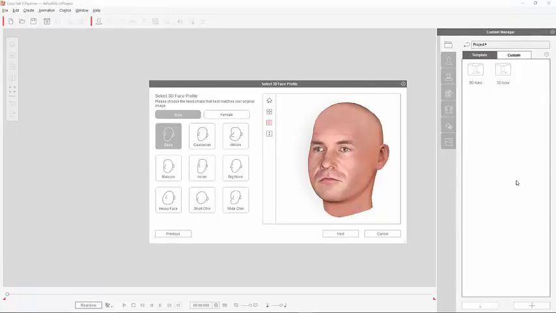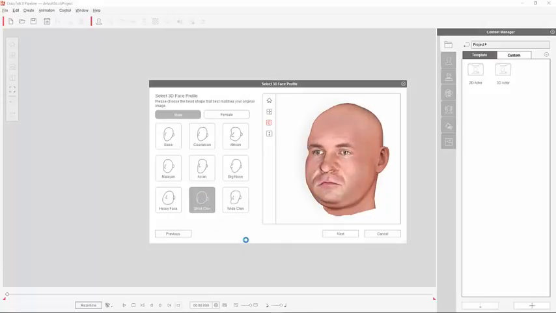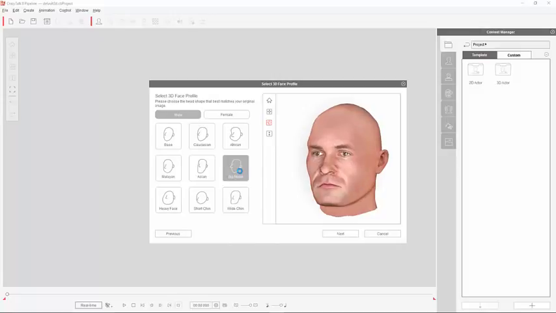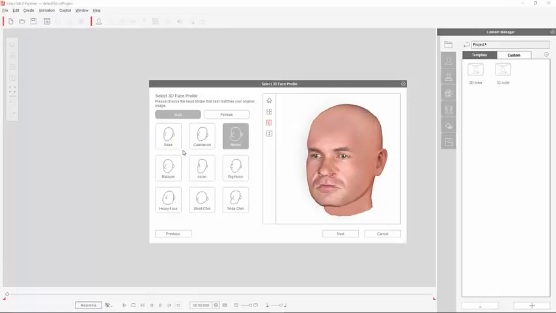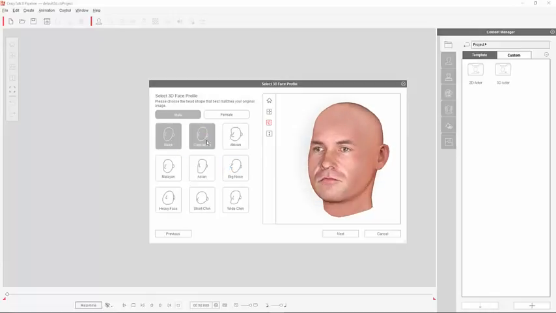With the nodes now fit to our face, we can select a 3D face profile. This allows us to select a different head shape or a different type of ethnicity to base our character on. So you can do things like heavy face, short chin, wide chin, or a big nose, and so on. We'll go through some of these just so you can see some different head setups before we get started with creating our full character.